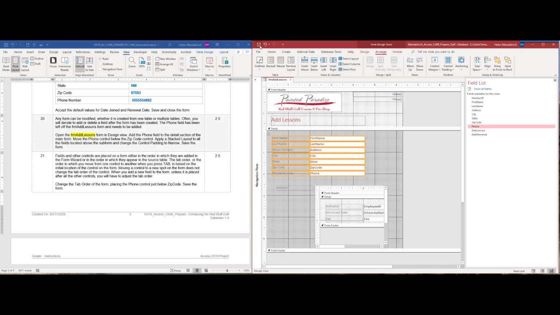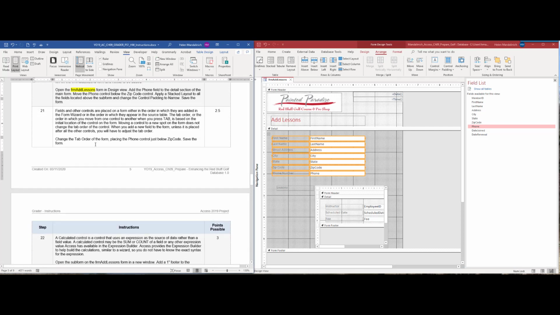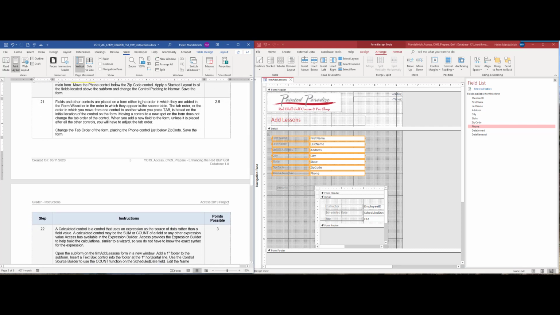Let's go ahead and save the form, and we're done with step 20. That wasn't too bad. Step 21. Fields and other controls are placed on forms in either the order in which they are added, if you're using the wizard, or the order they appear in the source table. The tab order, or the order in which you move from one control to another when you press the Tab key, is based on the initial location of the control on the form. Moving a control to a new spot does not change the order.